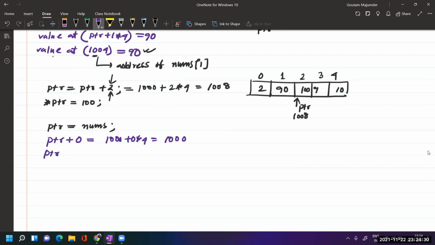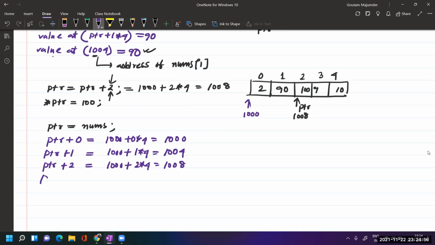Next, PTR plus 1, what does it mean? 1000 I'm considering as a base address. 1 into 4, what will it give me? 1004, I'm generating the new address. PTR plus 2, what will it give me? 1000 plus 2 into 4, that is 1008. Next, PTR plus 3, what will it give me? 1000 plus 3 into 4, that is this. And now if I write PTR plus 4, what will it give me?